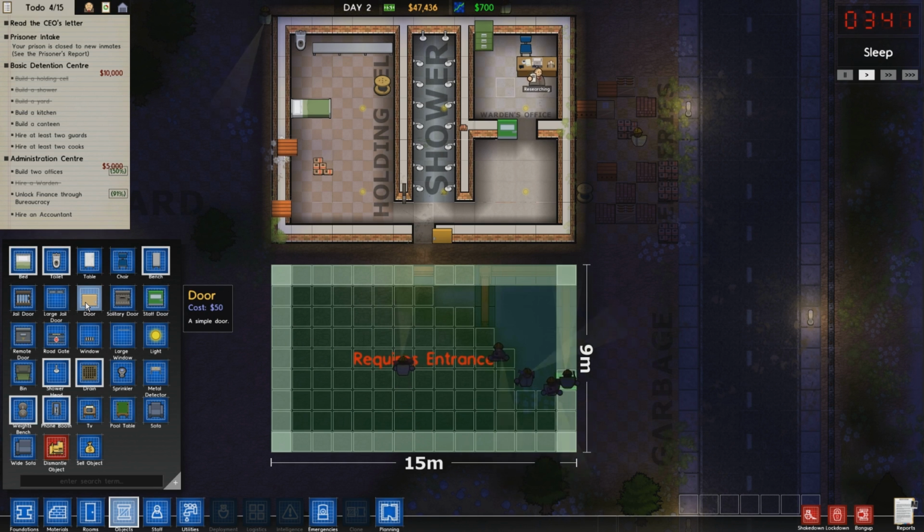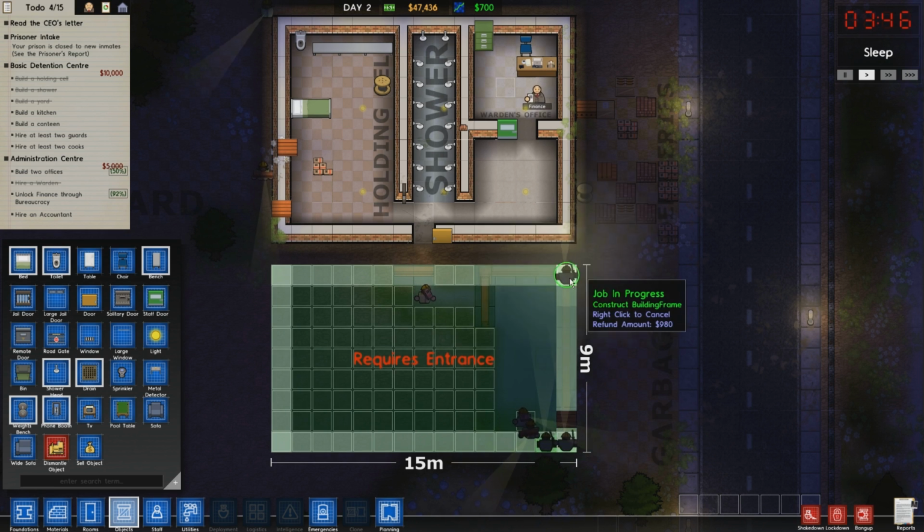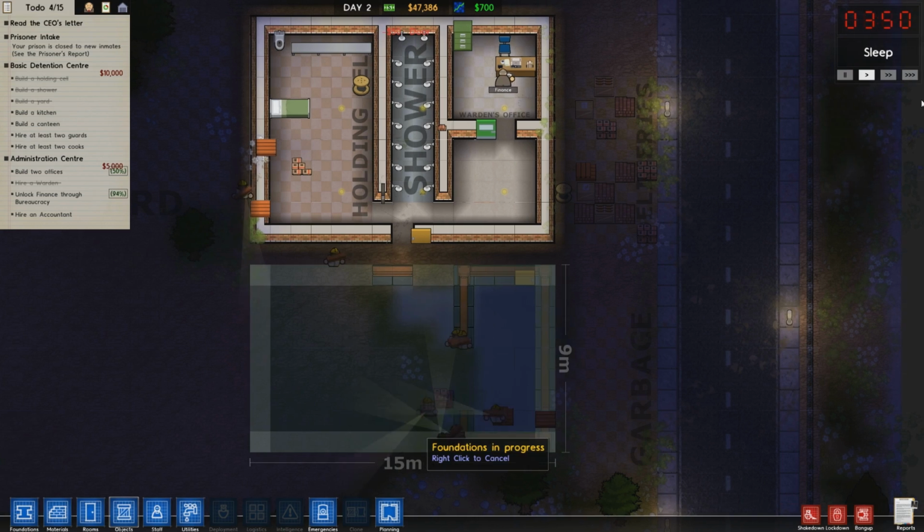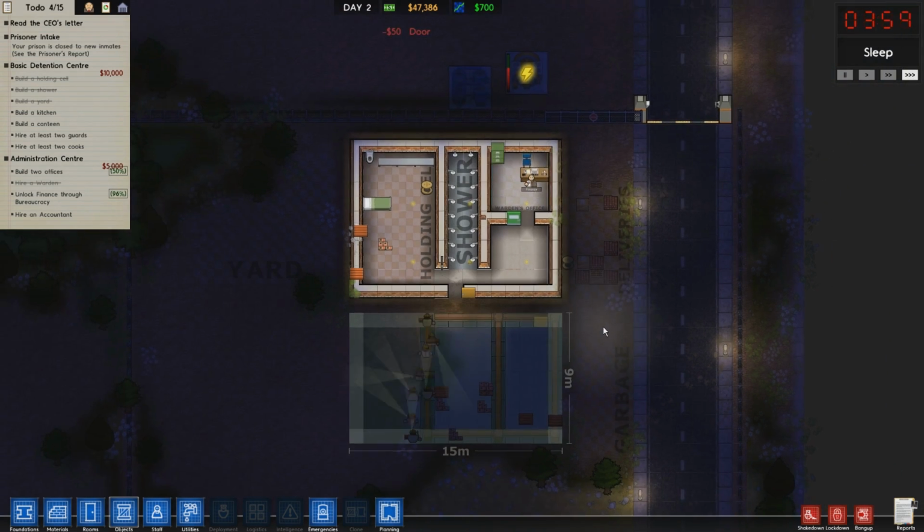Also bear in mind that you can have prisoners working in the kitchen as well, should you want to. So you might want to factor that in to how secure you want it to be. For now I'm just going to stick the door in there. Let's speed it up. Let's watch these guys finish.